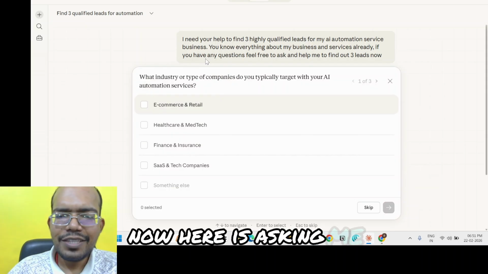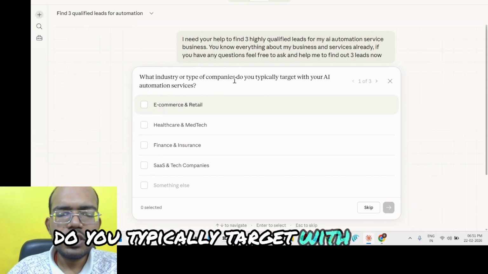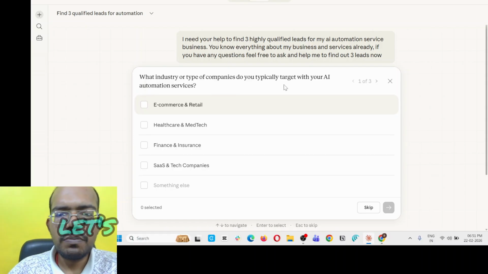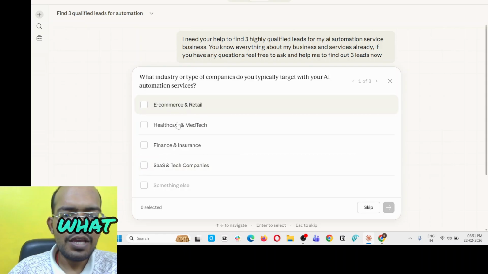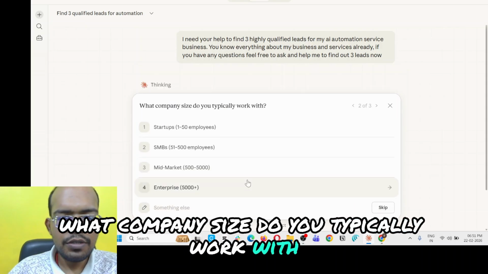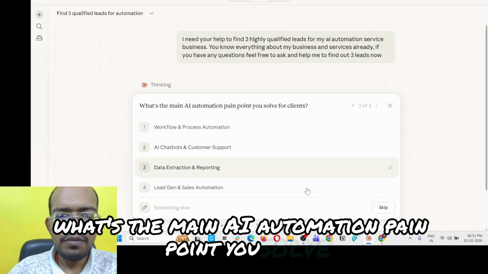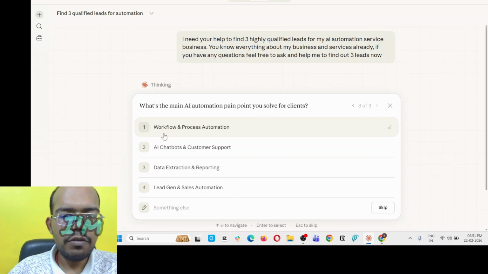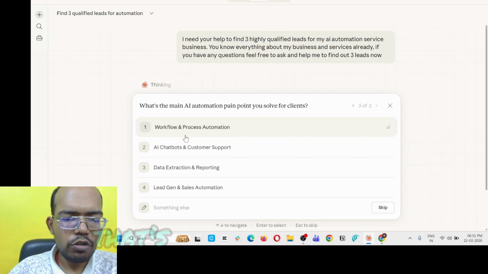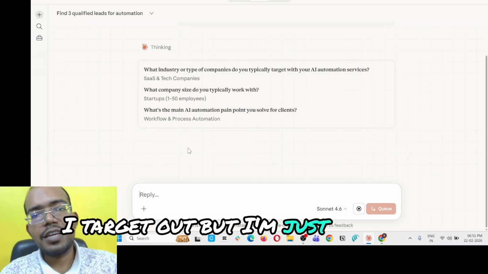Now here it's asking me which industry or type of company do you typically target with your AI automation service? Let's say I would say SaaS and tech companies. What company size do you typically work with? Startup. What's the main AI automation pain point you solve for clients? Workflow and process automation. I'm just choosing something over here. That's not exactly what I target, but I'm just giving a demo over here.